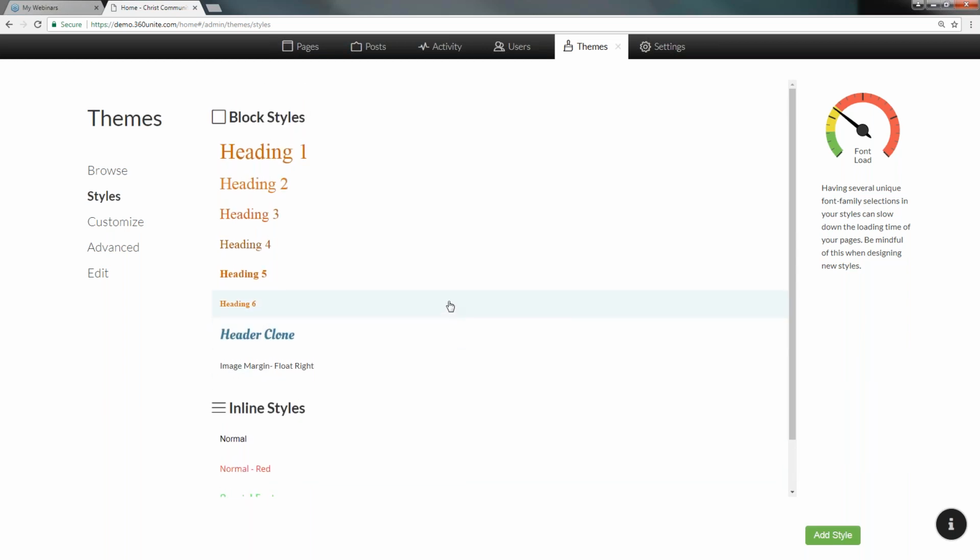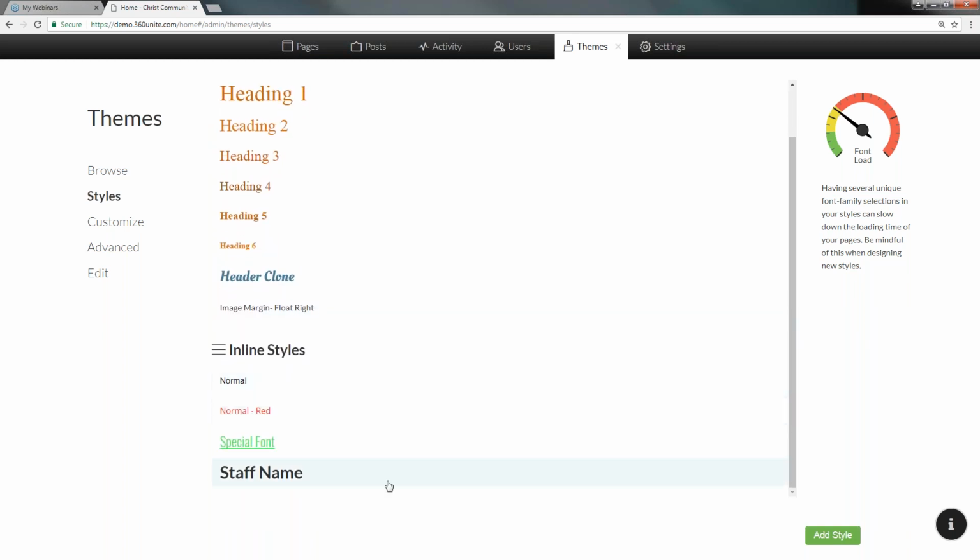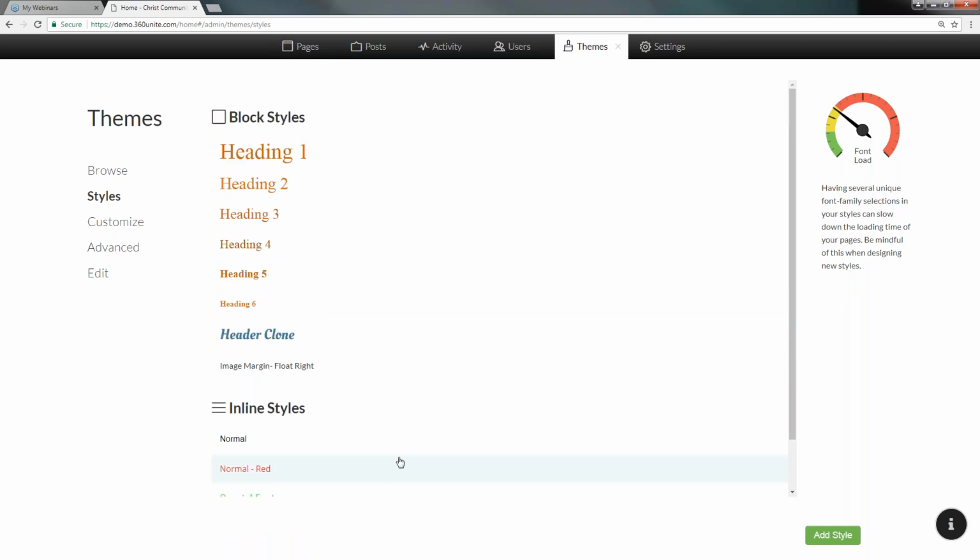Now you can have up to 75 different styles loaded in Unite, but we recommend not getting too many loaded up. As you see, there's this little gauge over here, and the more fonts you have loaded in, the slower the load time of your website. And no one likes to wait for their site to load, so we do recommend that you keep these down to as few as you can.